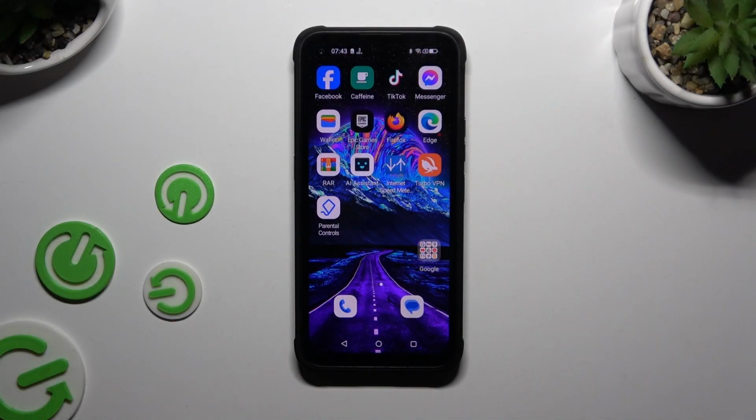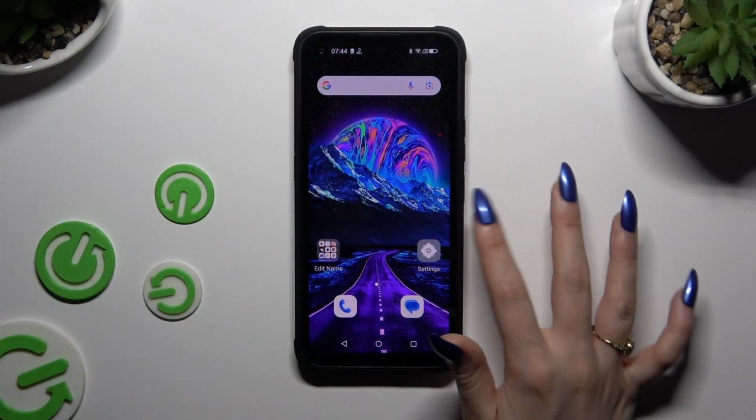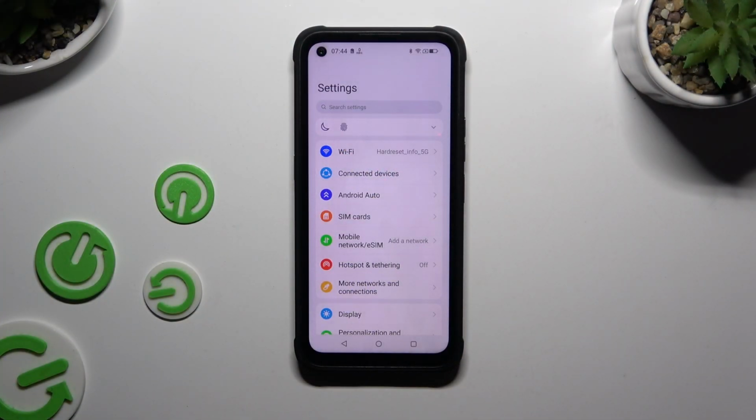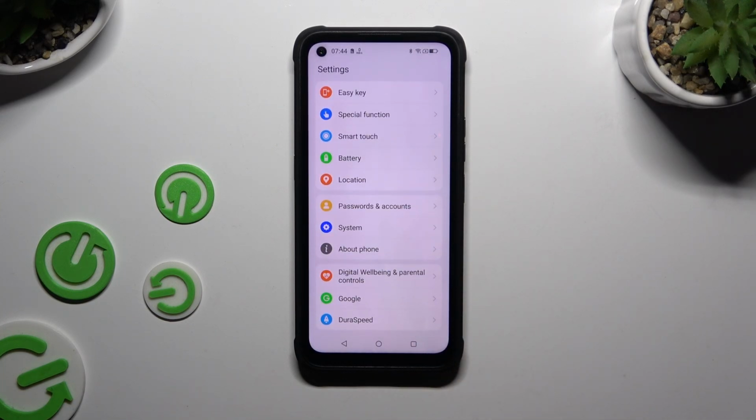In front of me is Hammer Blade 5, and today I would like to show you how you can rename it. Begin by opening settings and scrolling all the way down. Then click on About Phone.